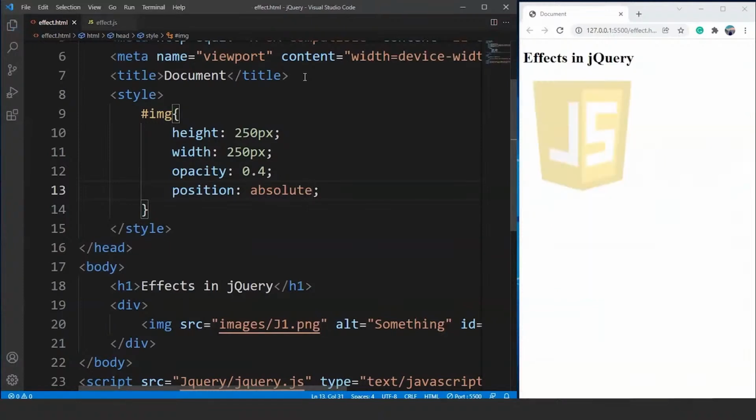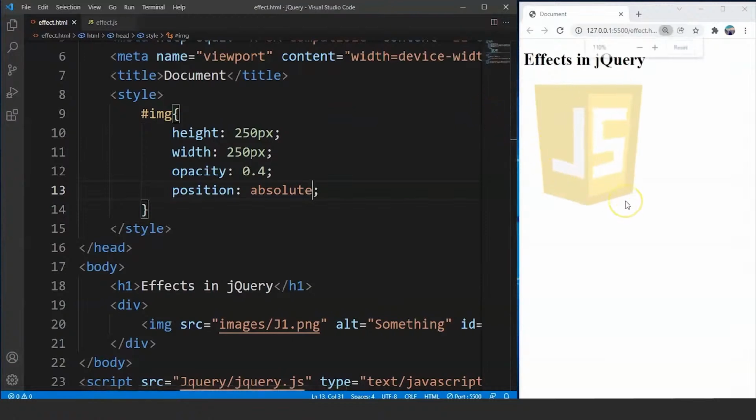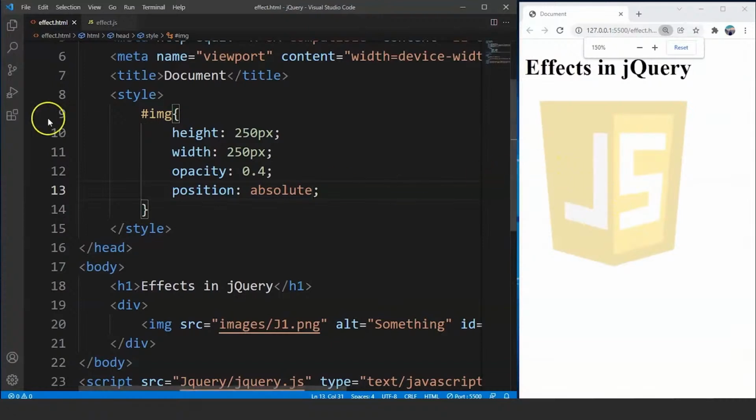Save this program and you can see it here on the browser. We have a picture with an opacity of 0.4. It's obviously different from the actual image. Let's increase the size of this image for now. So here's the image. Now the next thing we'll be doing is adding a button over here to call the animate effect.